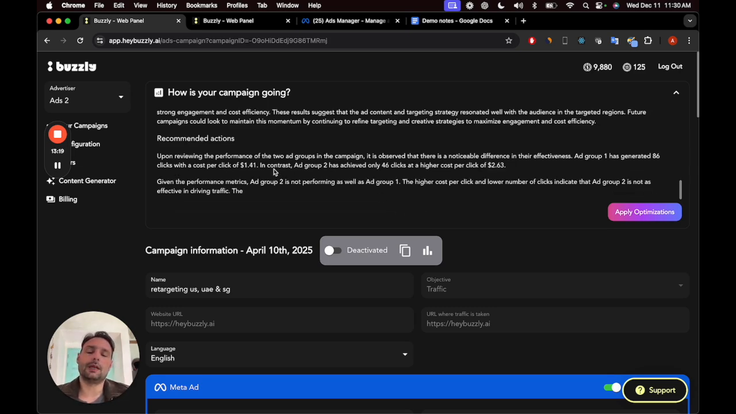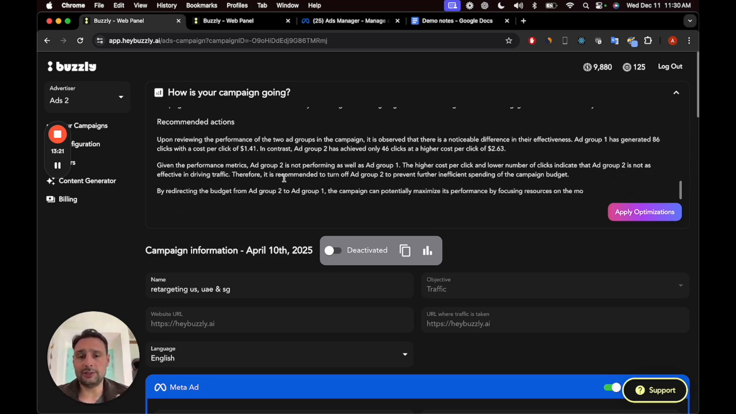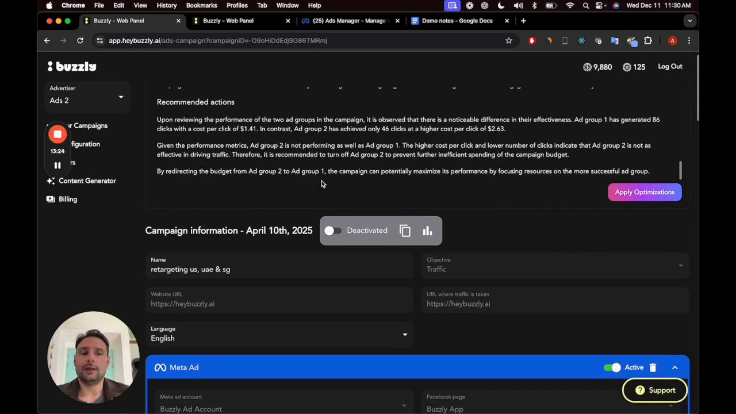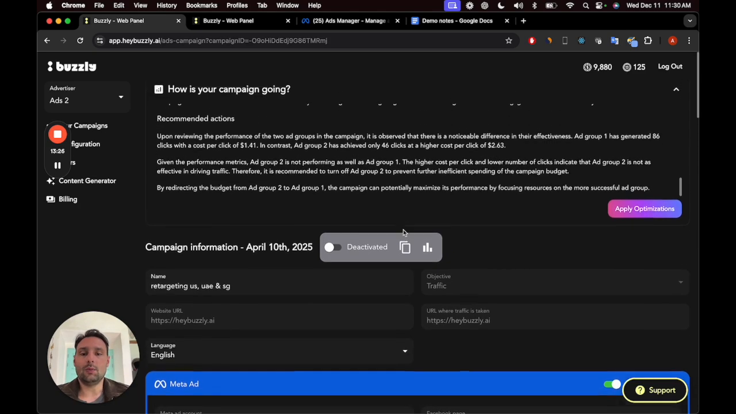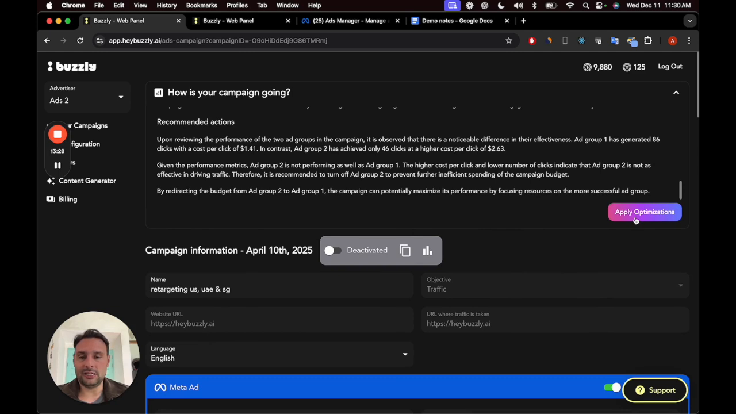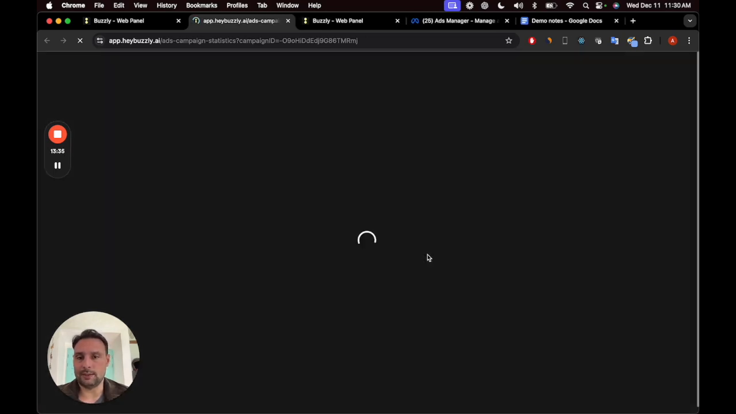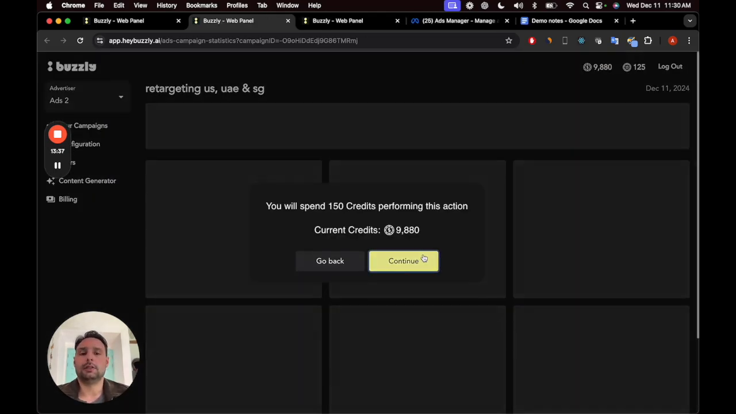and it's also gonna take industry averages and compare them to your results. So it's gonna recommend different actions based on the performance of the campaign, and we can easily apply the optimizations that the AI is suggesting. What we can also do is generate a detailed report about this campaign. So let's see how it looks like.